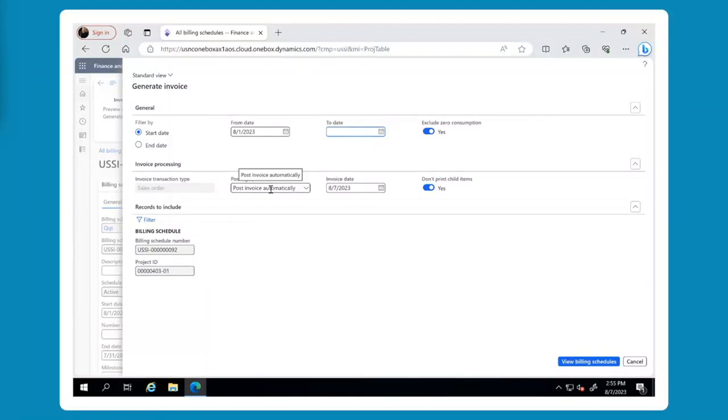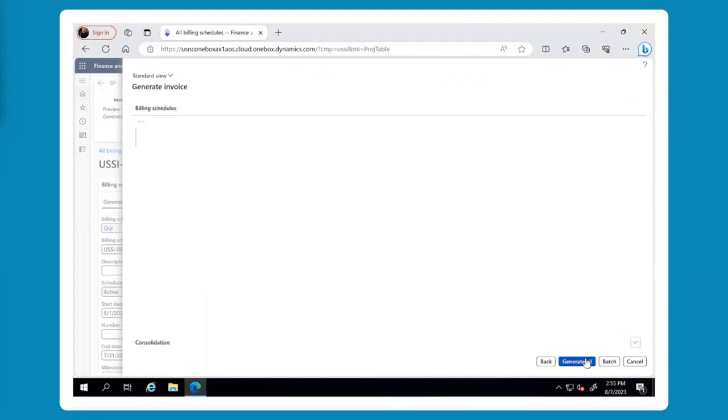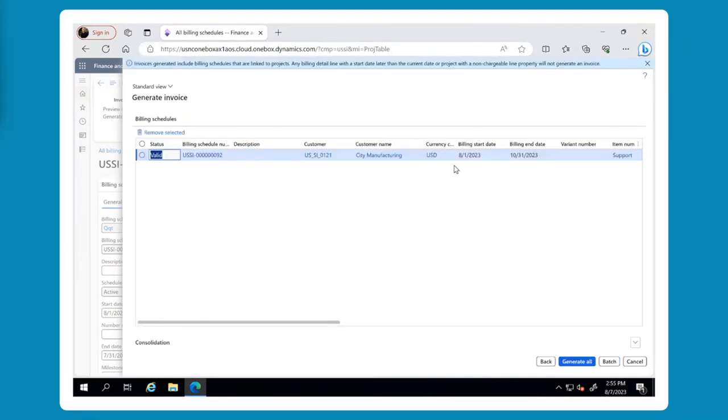And what this is going to do is create a sales order that is linked to the project for the support item that we had here. Then it's going to create a project invoice proposal, including that sales order, and then invoice that. So we'll go ahead and click on View Billing Schedules. And here we're going to see our one line that's going to be our quarter from 8/1 to 10/31 for $100.